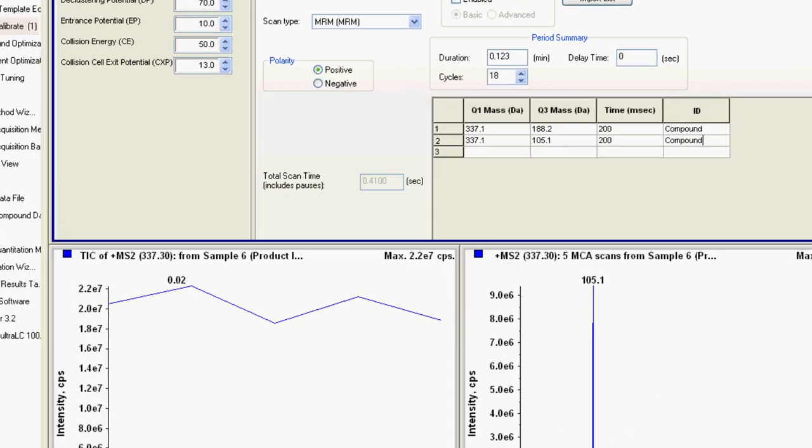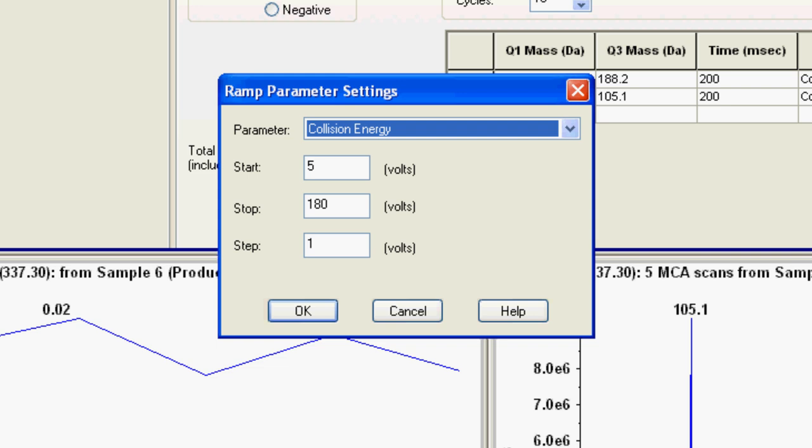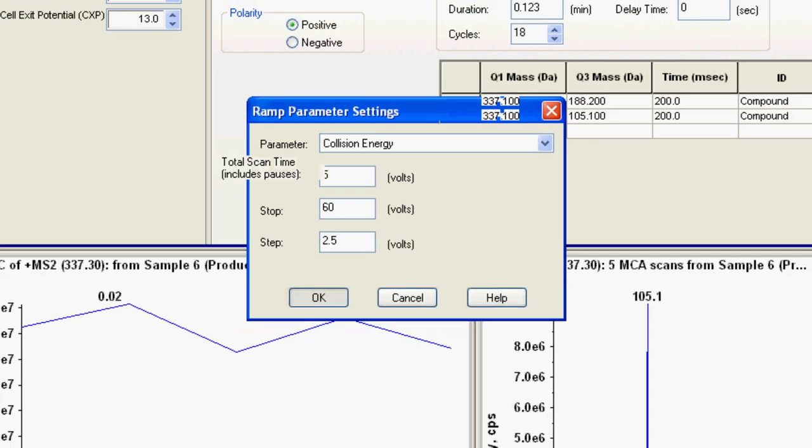Okay, go to Edit Ramp, and from the drop-down menu, select Collision Energy. We know that our analyte doesn't exist after about 50, so I'm going to stop it at 60 volts, and I'm going to go 2.5 volts at a time. Click OK.